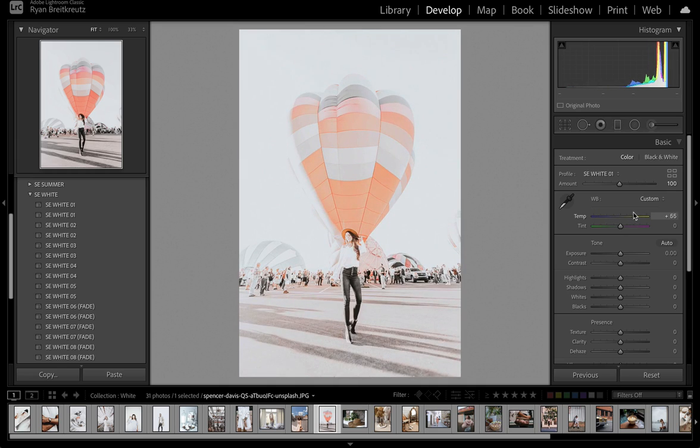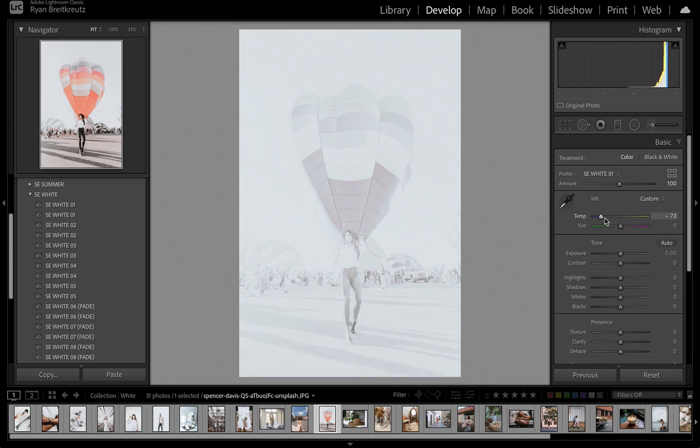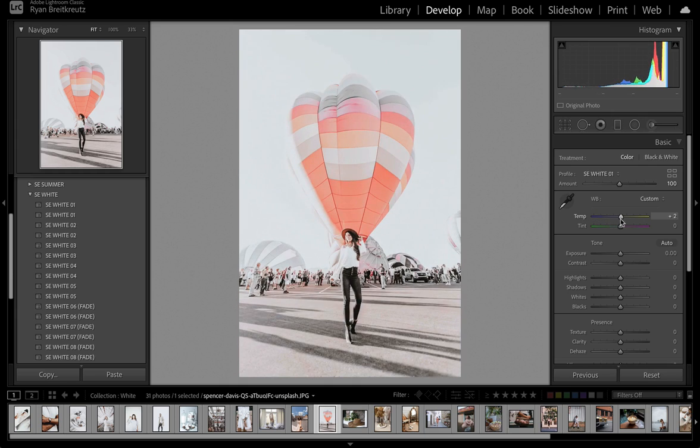So as I warm it up, things get more saturated and more orange. As I cool it down, things tend to get more gray and less saturated, right? So if things aren't feeling right, just try tweaking your white balance first.